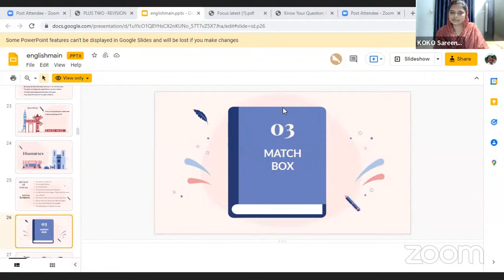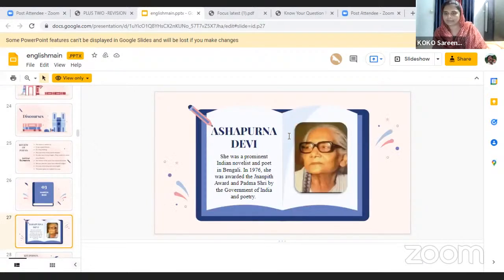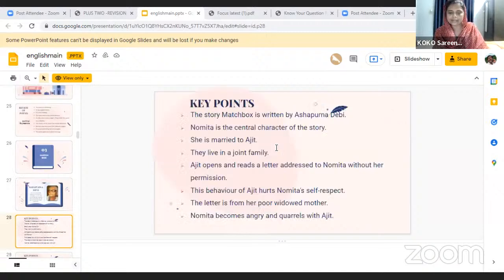Coming to the third lesson, Matchbox. Matchbox is a story written by Ashapurna Devi. She is a prominent Bengali writer and poet born in Kolkata. Matchbox tells us about the story of a married couple. It unveils the unhealthy husband-wife relationship existing in most Indian families.